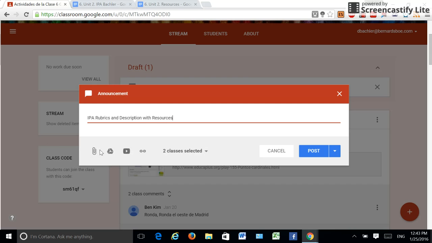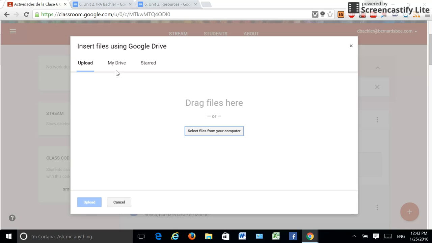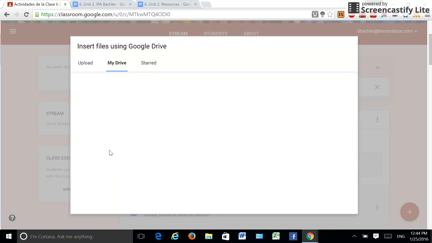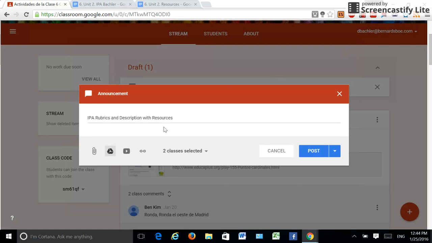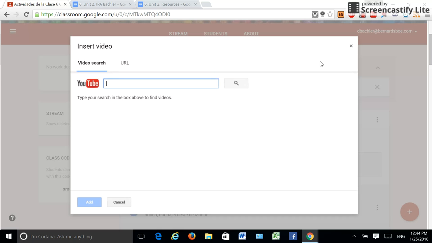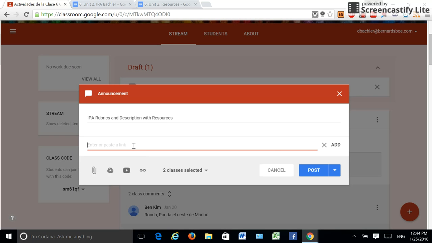So I have 4 options here. I can attach a file from my computer or from my drive. I can attach something from the Google Drive here. You can look through it in your folders, or you can just start typing it, which I'll show you in a second. I can link a YouTube video, or I can simply use a link and then click add.